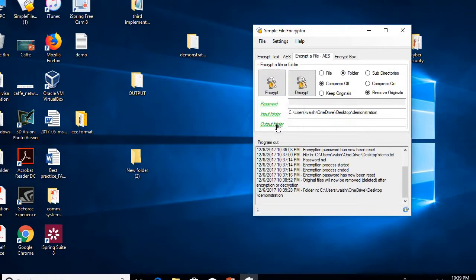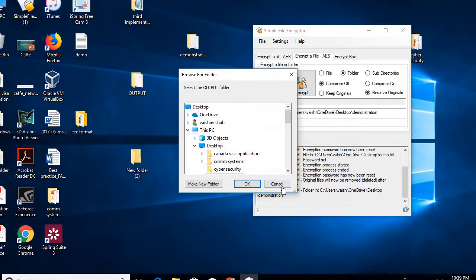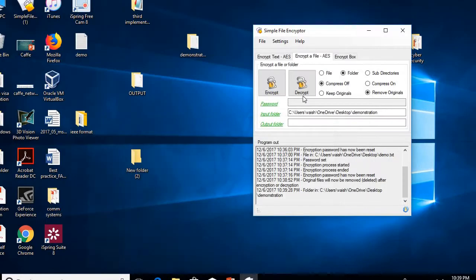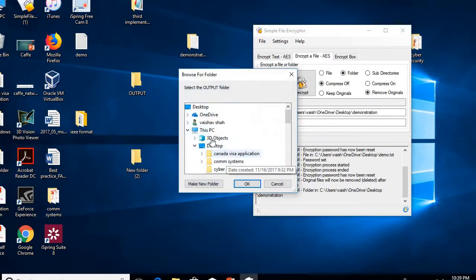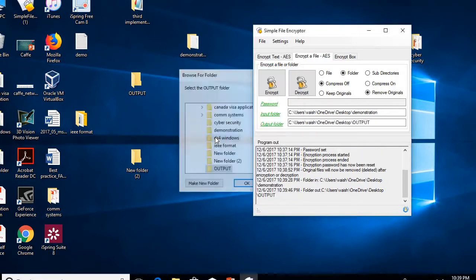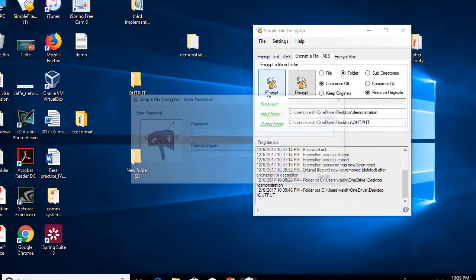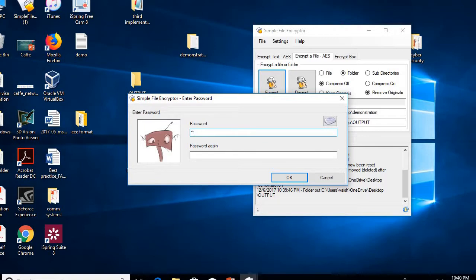Okay, we have to also select an output folder. So let me check if we have an output folder. Okay, this is a plain output folder. I'm going to select that folder for the output file. Okay, now this is all password protected, and we'll remove the original file. So let's hope that this demonstration folder gets deleted after encrypted. So let's try to encrypt it. It's of course password protected, really easy, really secure.